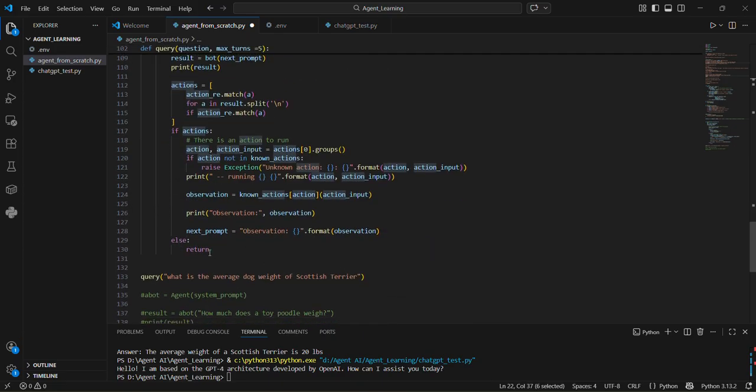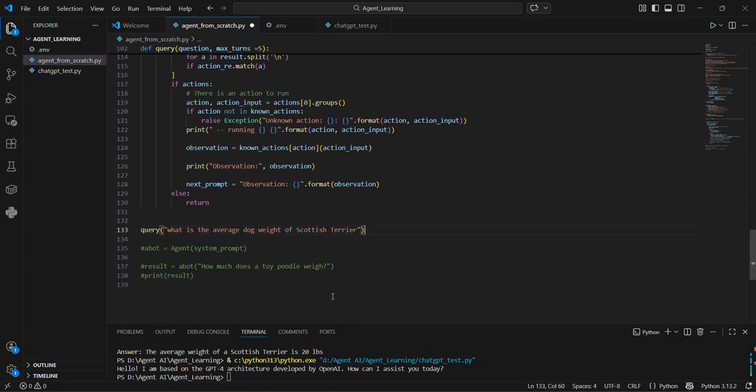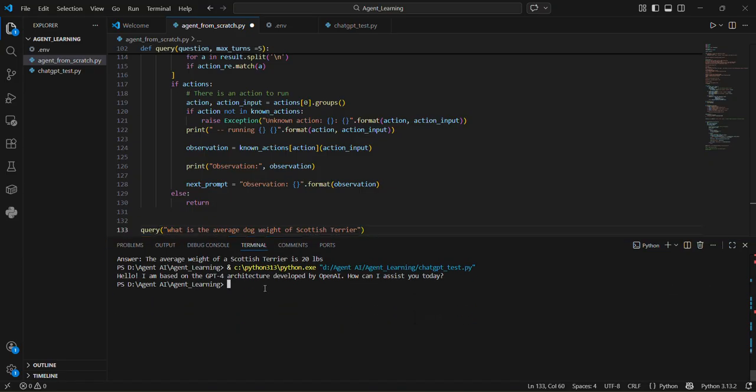So okay, so after all this, we will call our query. What is the average dog weight of a Scottish Terrier? This will be the question, and we will check how this performs. Okay, sorry, this is not ChatGPT test. We are performing this agent from scratch.